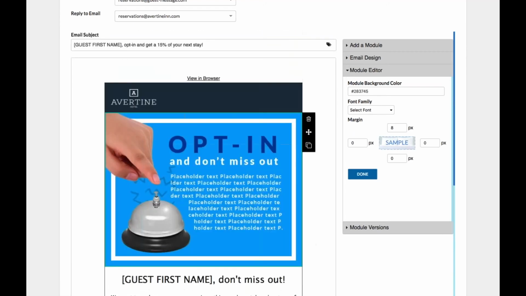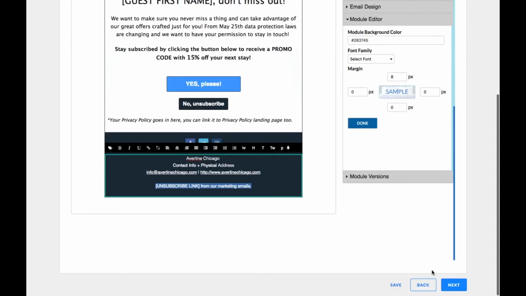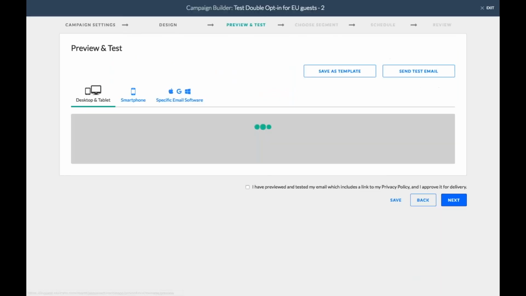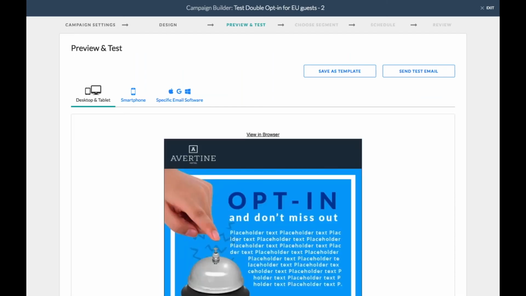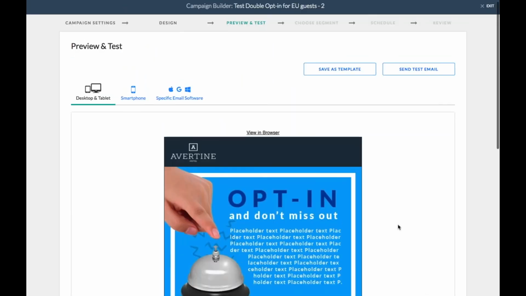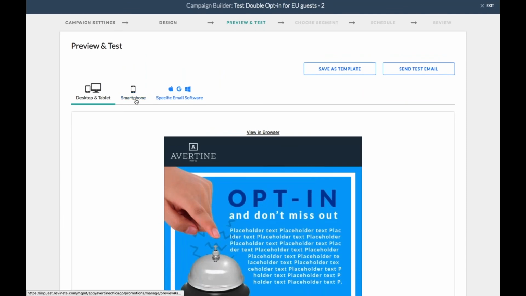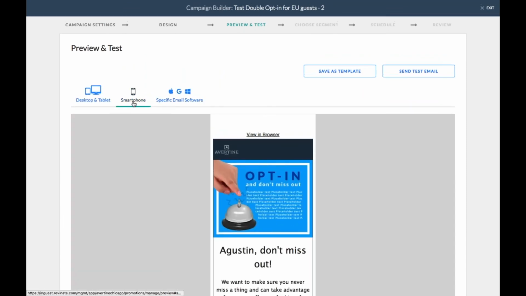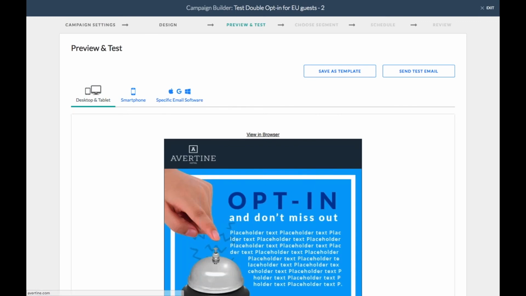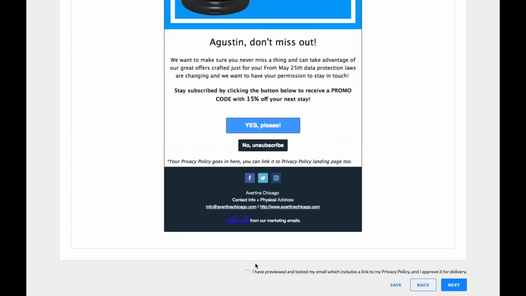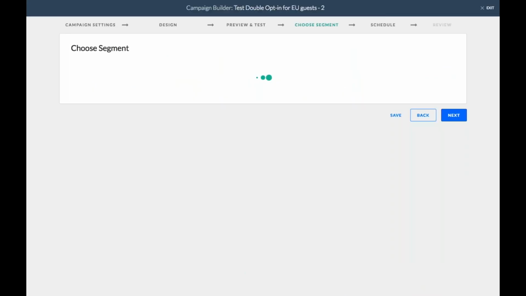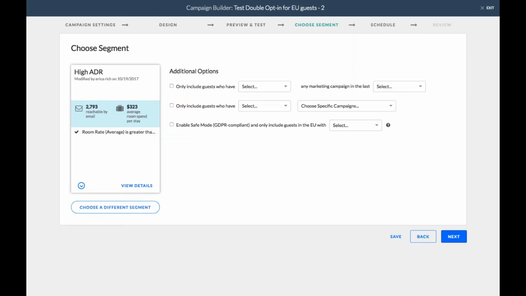Once you're done creating your email, go ahead and click next to get to the new page. So on this page, preview and test, as you all know, you can preview what you have just created. You can preview it on a desktop, on a smartphone, and on other specific software devices. Once you're done previewing and happy with what you have created, click next to get to the choose segment section.